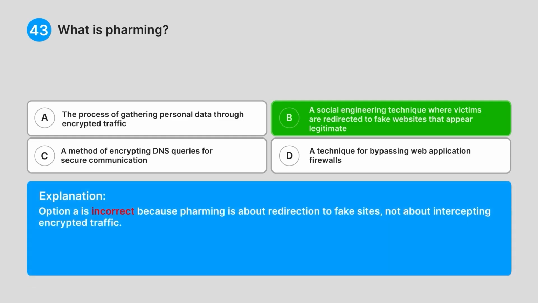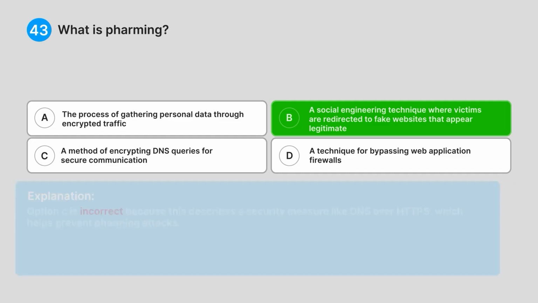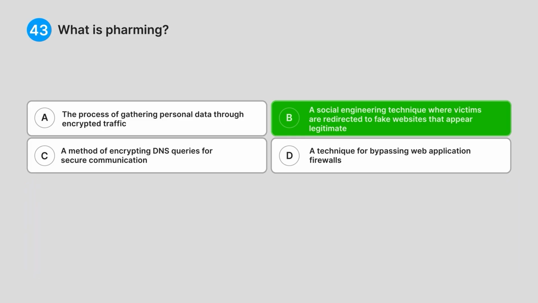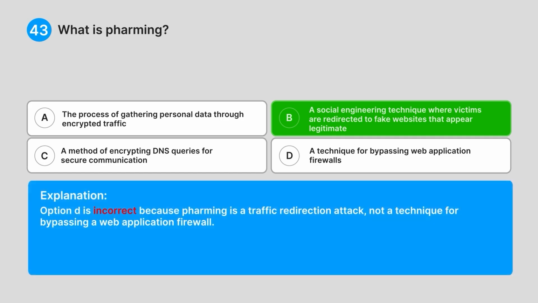Option A is incorrect because pharming is about redirection to fake sites, not about intercepting encrypted traffic. Option C is incorrect because this describes a security measure like DNS over HTTPS, which helps prevent pharming attacks. Option D is incorrect because pharming is a traffic redirection attack, not a technique for bypassing a web application firewall.